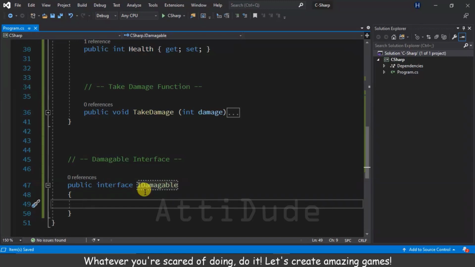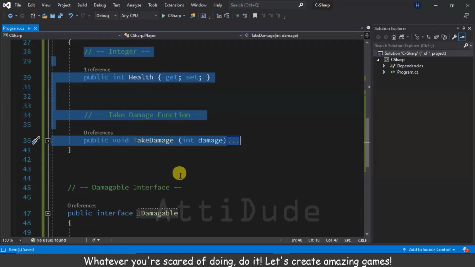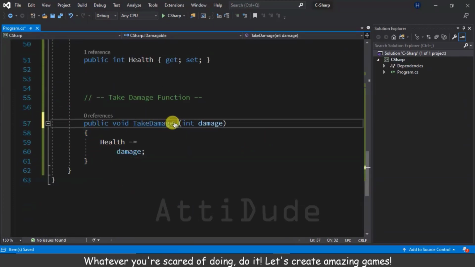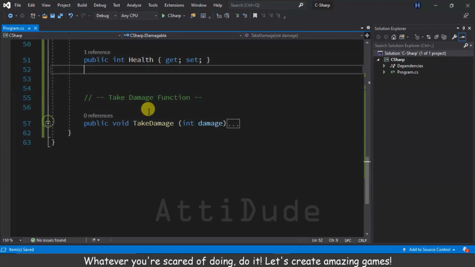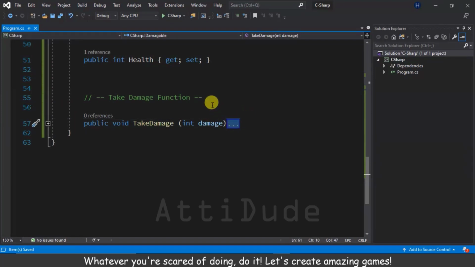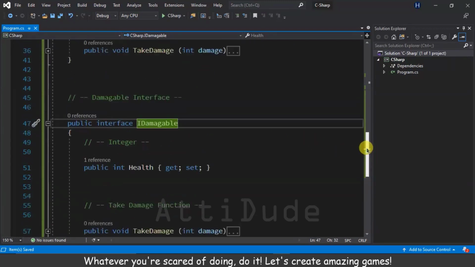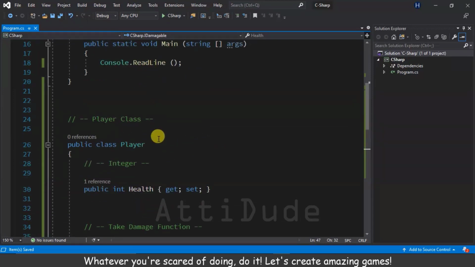We have defined our interface, but we still need something. I'm gonna copy this, paste this here, and you see it's all. The interface is actually done at this point of time. We need to implement this interface in our player class, in our function.